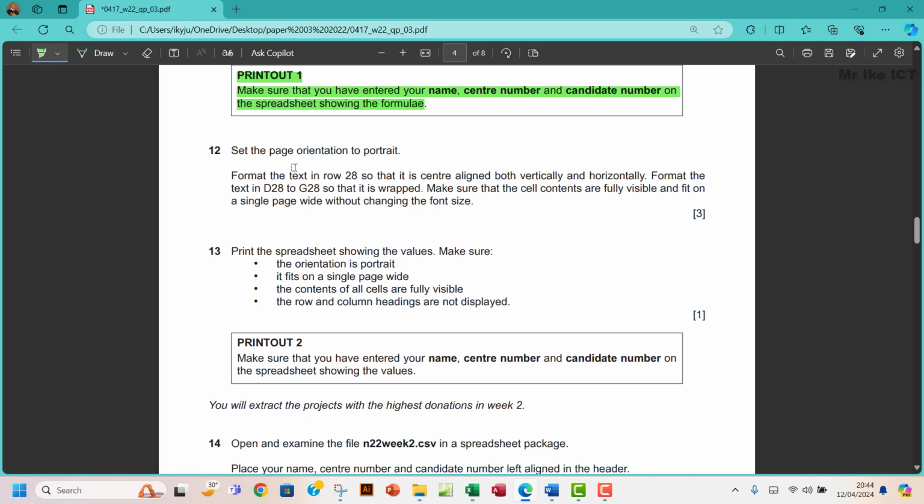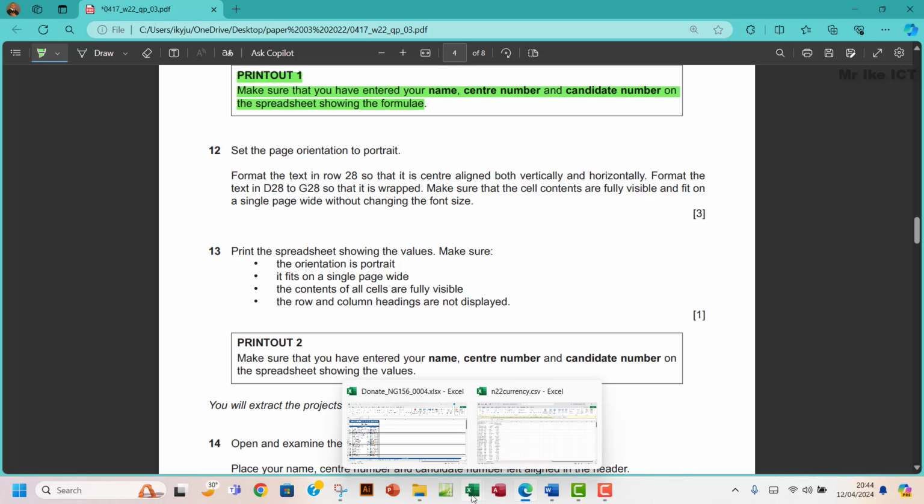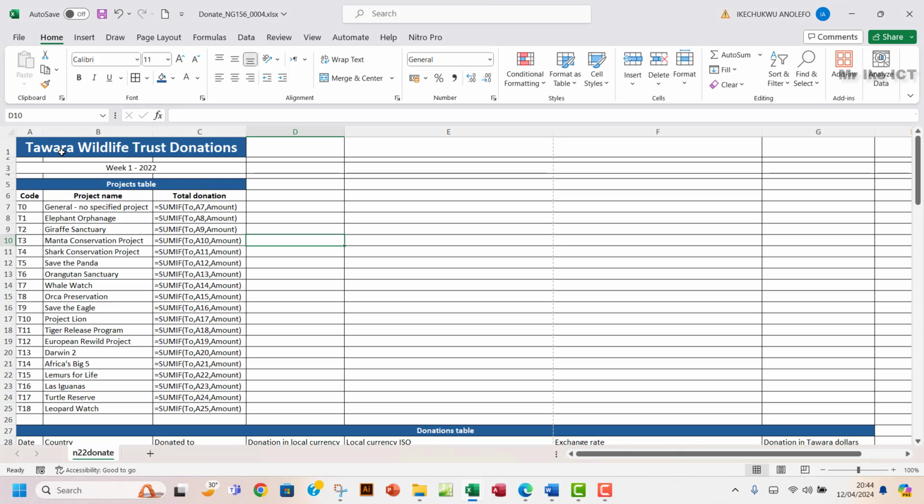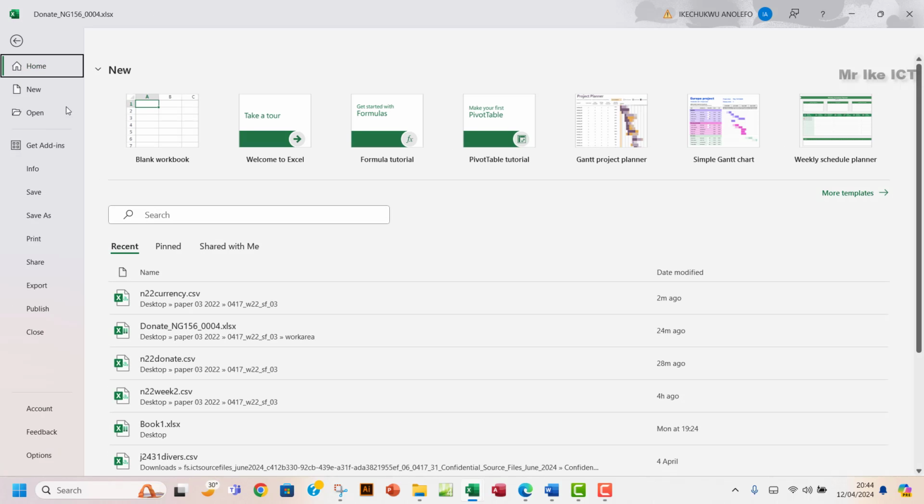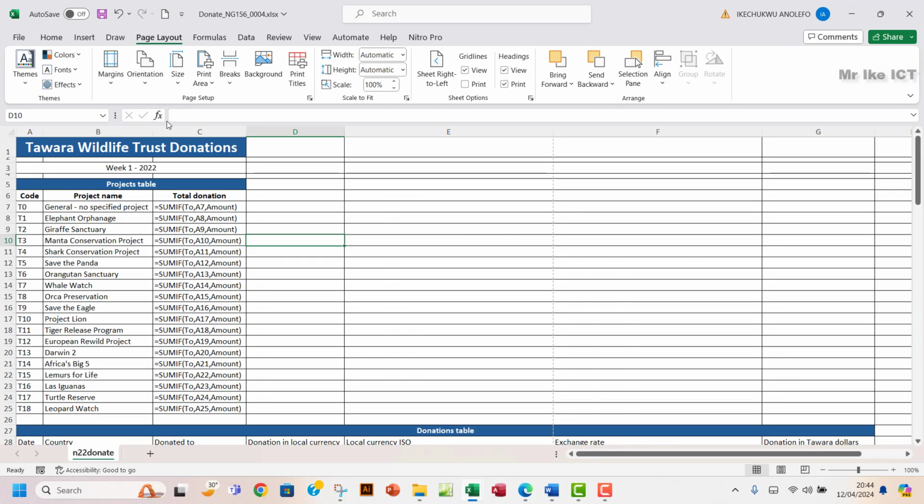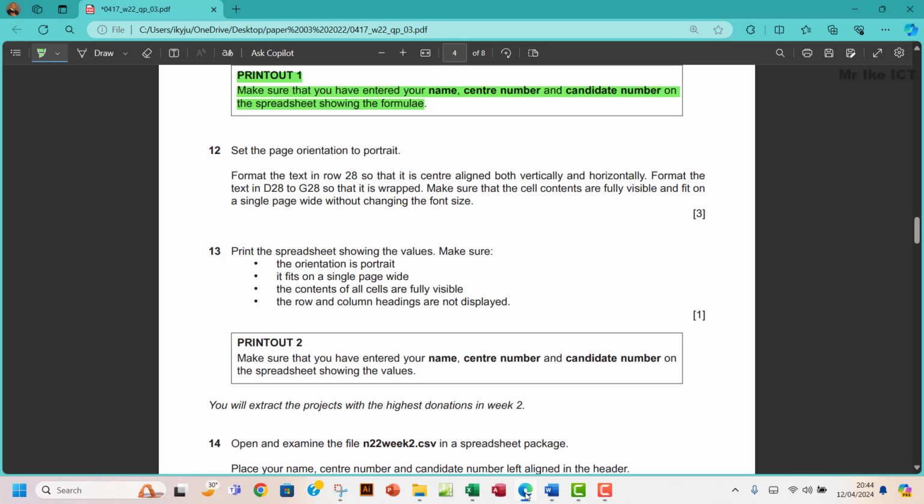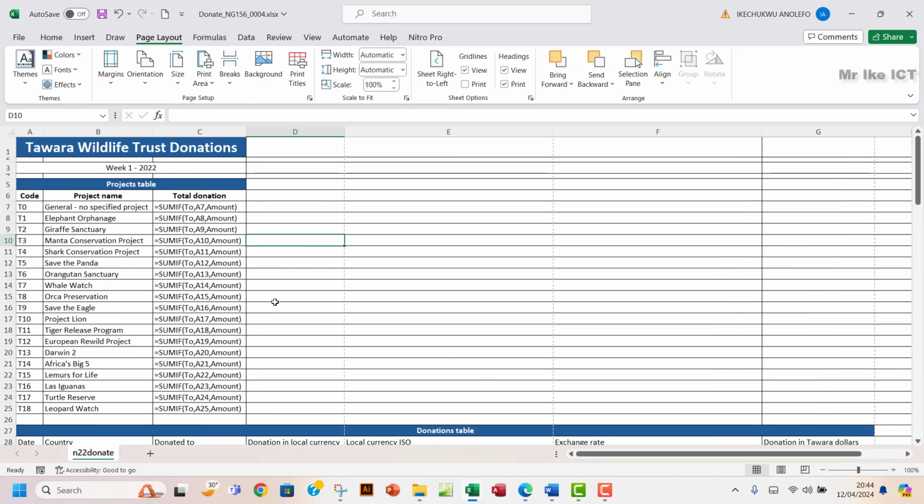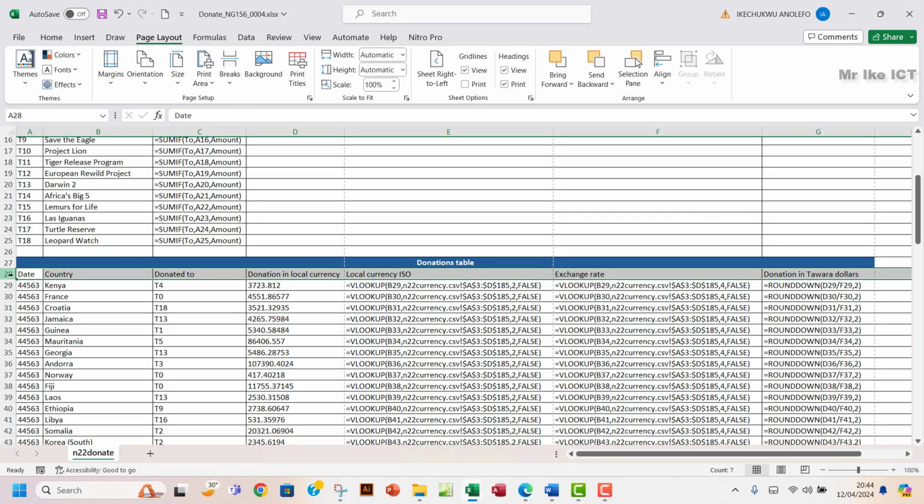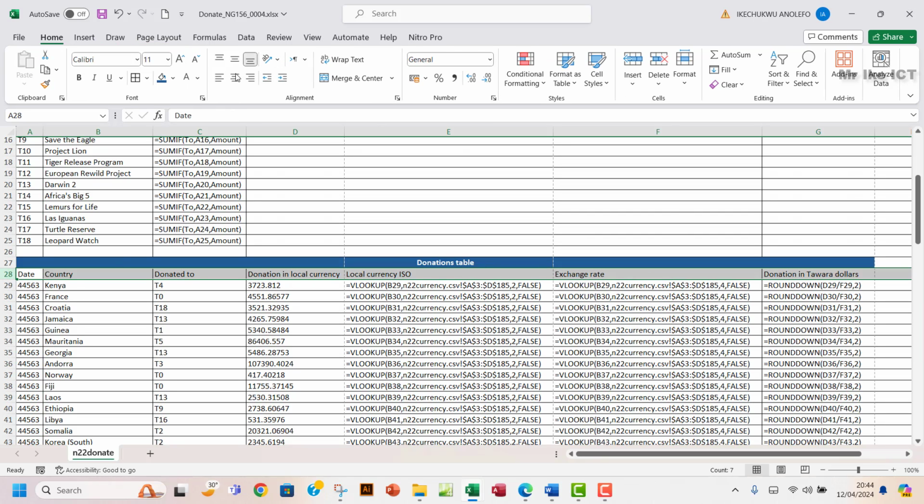So number 12, set the page orientation to portrait. Let me go back right there and set the page orientation. I can go to page layout and then make it portrait. And then format the text in row 28 so that it is center aligned both vertically and horizontally. Where is row 28? This is row 28. So I'll make it center aligned, and make sure that it is in the middle alignment. So that should take care of that.